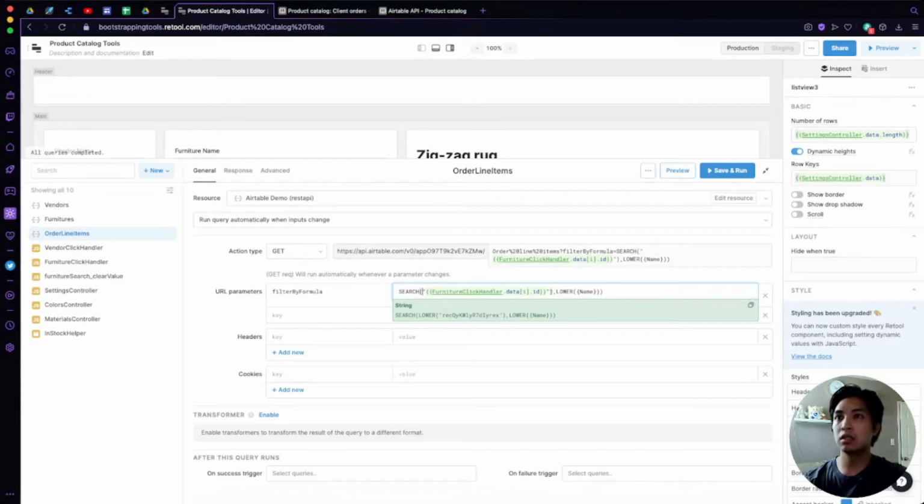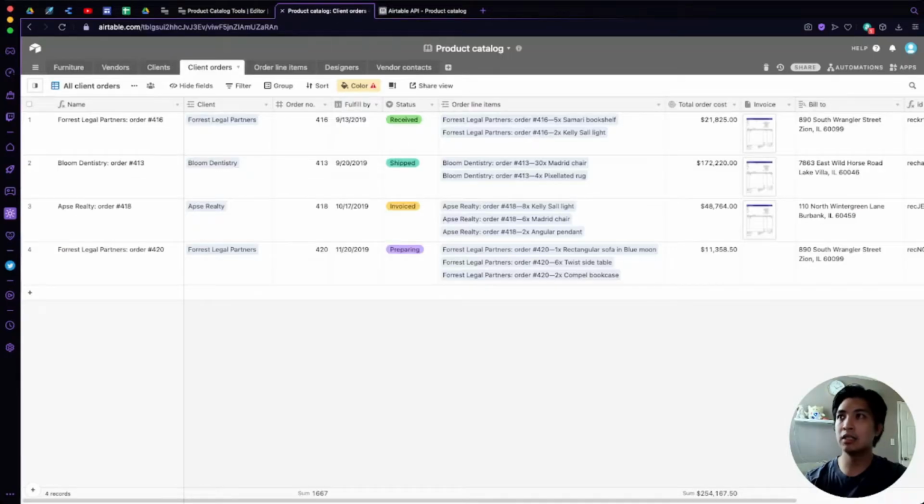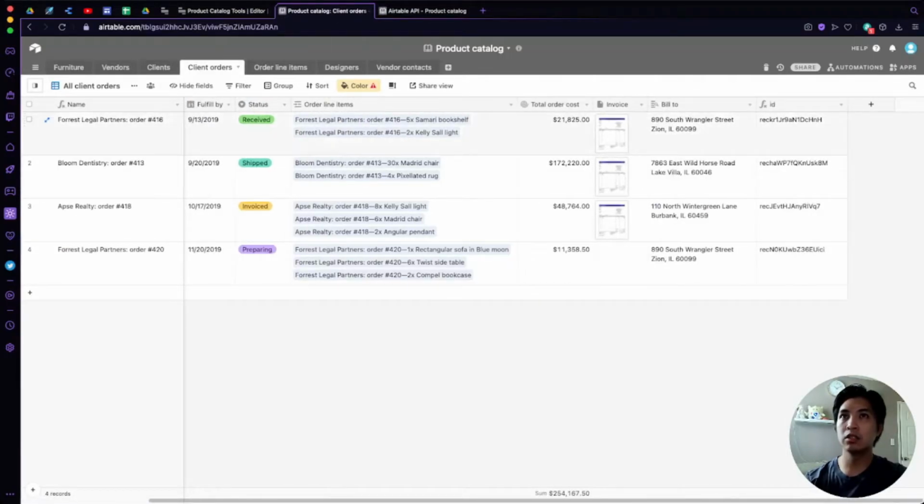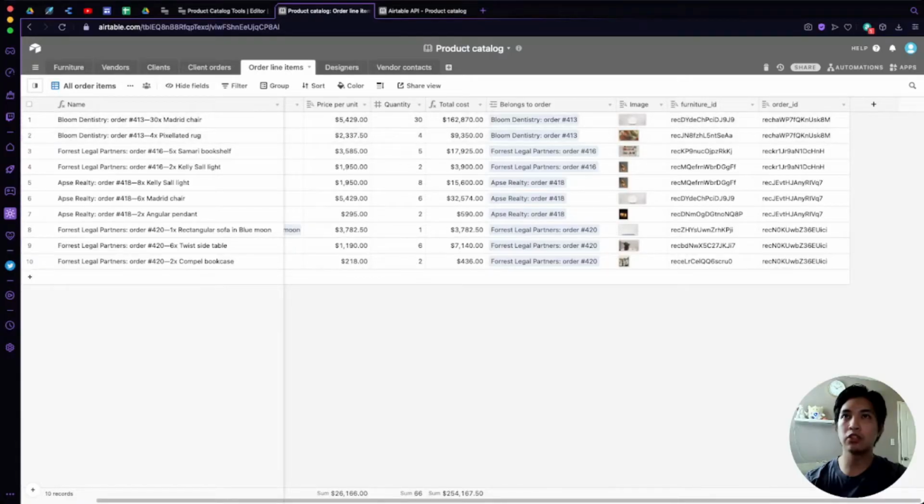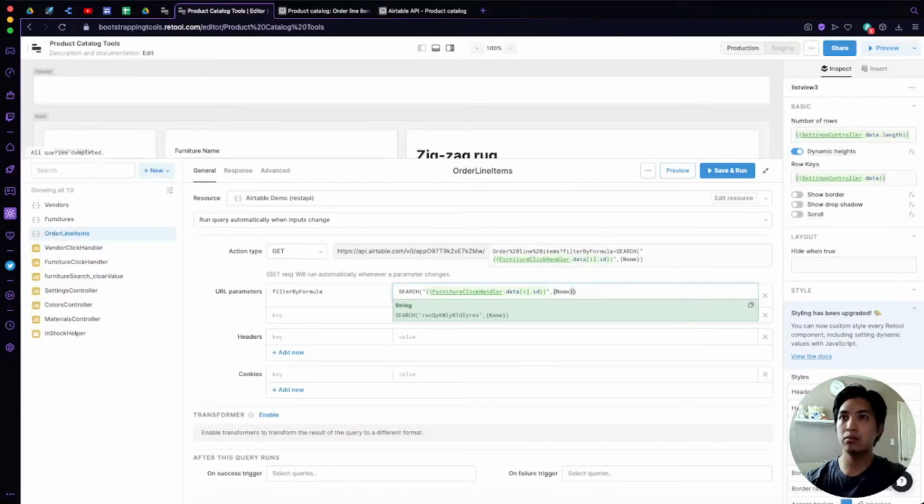And the reason that we don't want it to be lower is because we're getting the data from the actual click event. So it's already going to give us the ID for that furniture ID, order line items, for that furniture ID, and then we're going to match it to the furniture ID field here. So going back here, the name is going to be furniture underscore ID. Okay, so let's preview that.